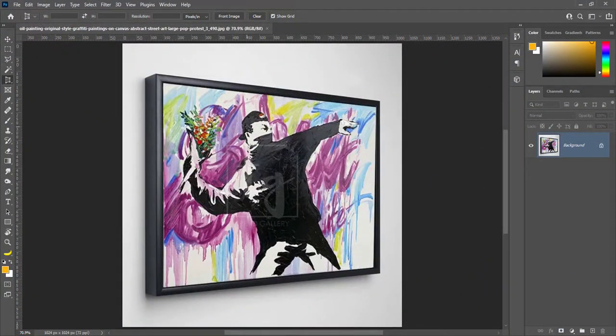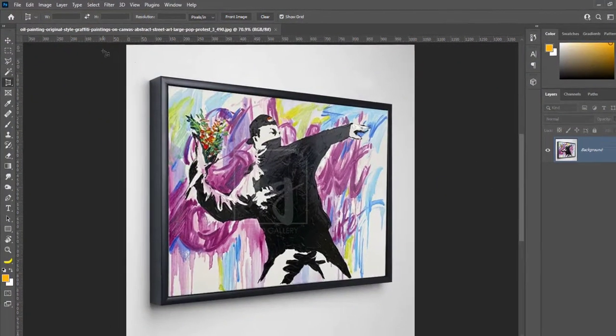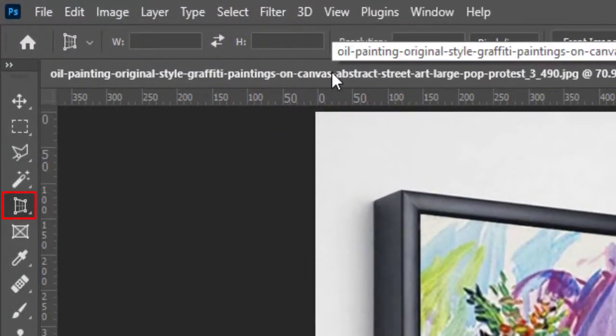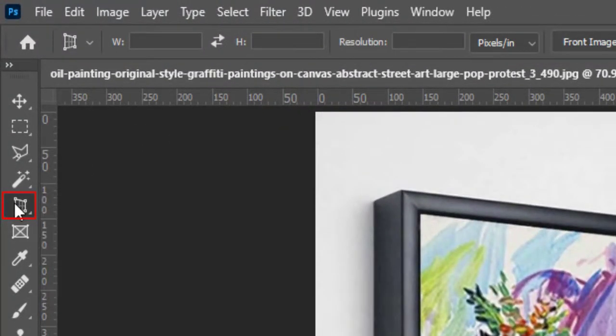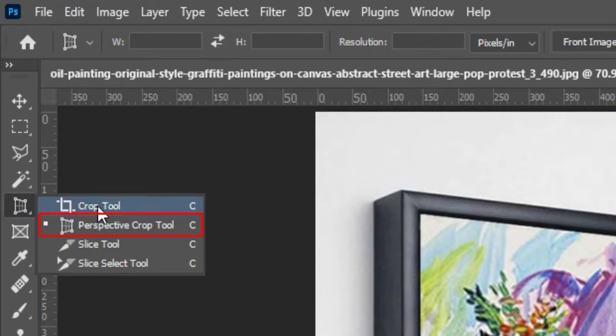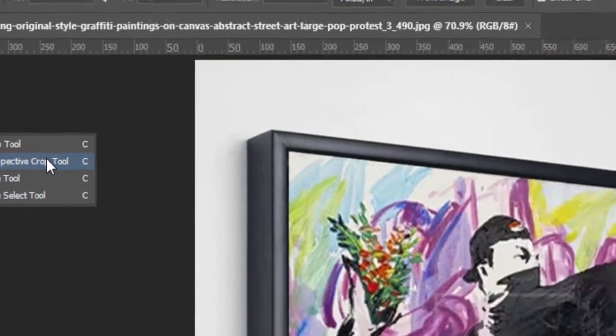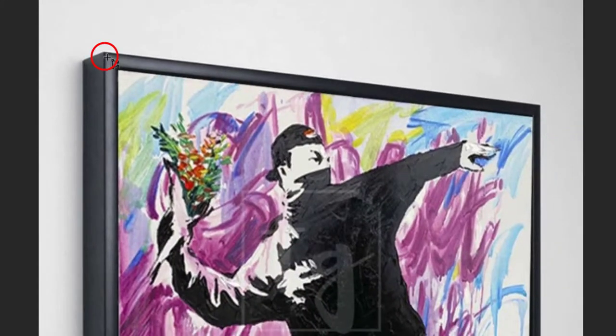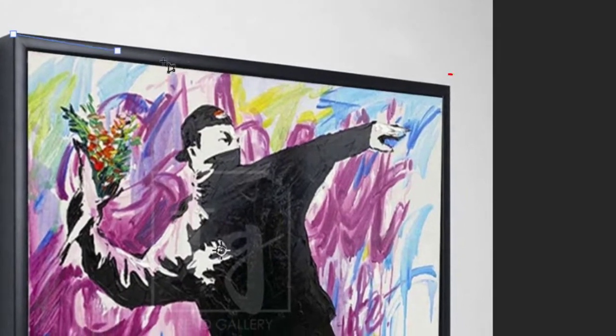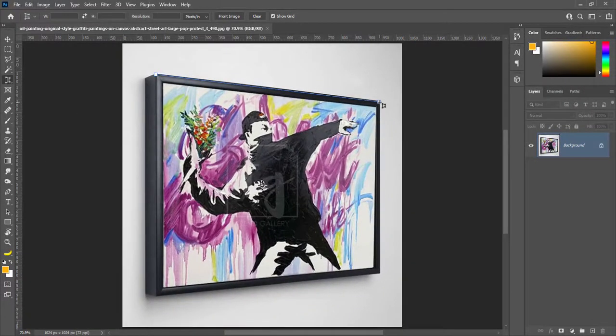Open an angled image. Select Perspective Crop tool. Click on the first point of the image you want to crop. Then click on the second point. Click on the third point and finally click on the fourth point.